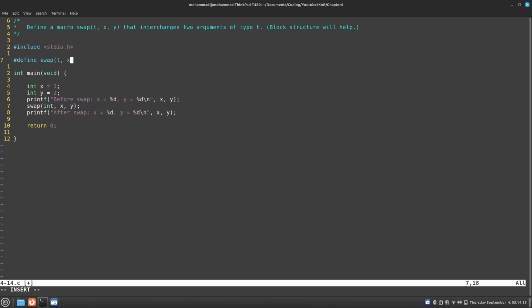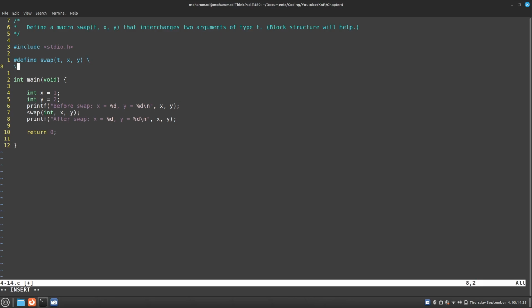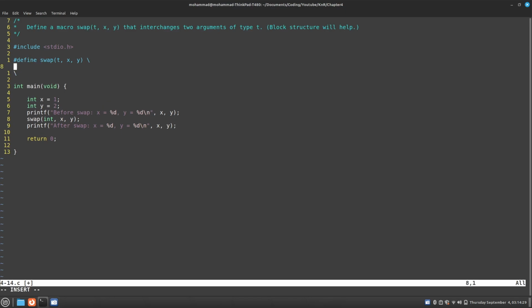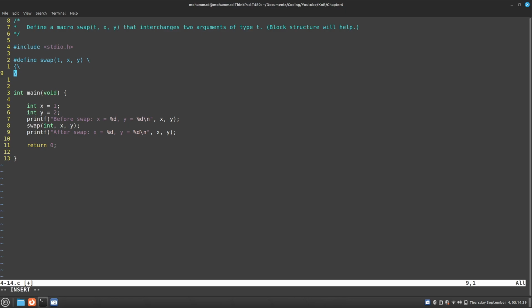swap(T, x, y), and what should it do? Well, we know how to swap by now, but we're going to make this multi-lined. So the first thing I'm going to do is make the block. Now I'll explain why the block is useful in a minute, but let's see why.